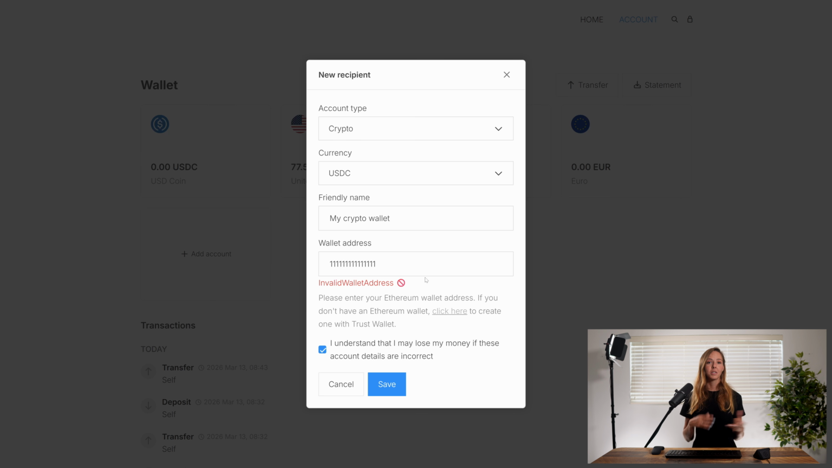But once you've done this, it will take you through the same process as with transferring everything else in the system. And then your users will have been able to transfer money from the system into their crypto wallets. So that is how you can allow your users to receive funds in a cryptocurrency, as well as transfer their funds into an actual crypto wallet.